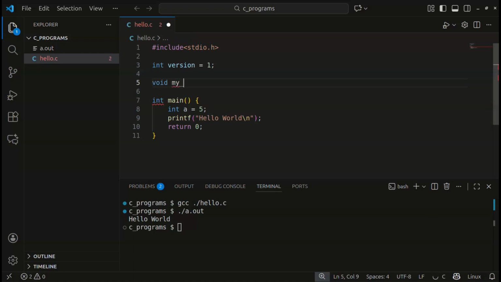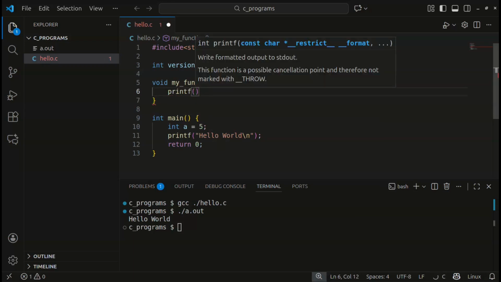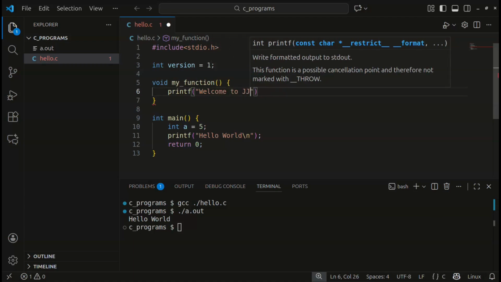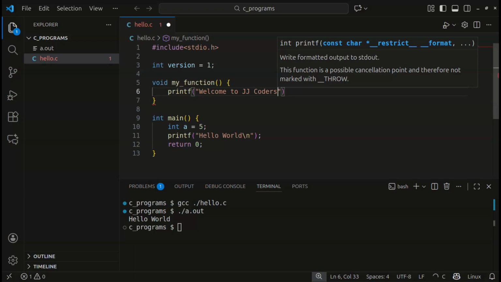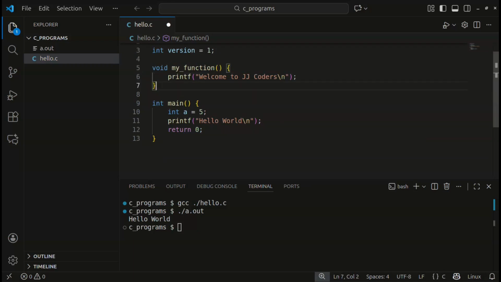Next, I'm going to create a user-defined function. You should always create a user-defined function before the main function, or else the main function can't find it. The compiler will throw an error. Inside this new function, I'm going to create another printf to display welcome to JJ Coders. We will see more about user-defined functions in our upcoming videos. The user-defined function won't be executed unless we call it from the main function. To call the function, type its name inside the body of the main function.